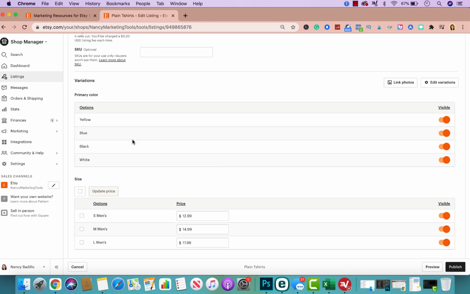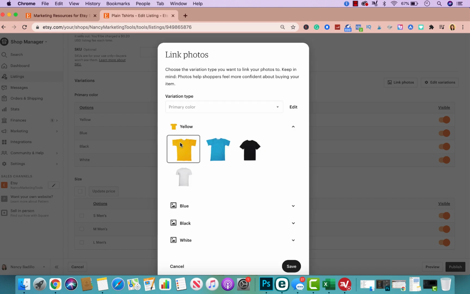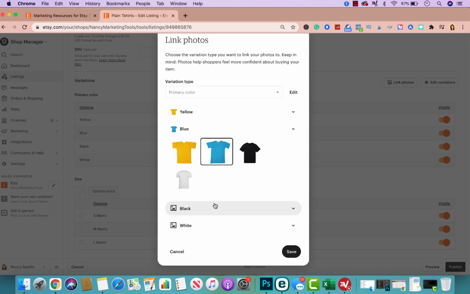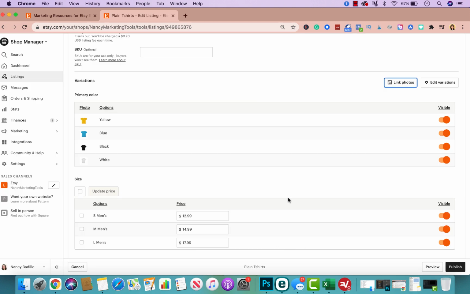Now I'm going to go ahead and link my photos to the actual colors. Because what I want is that when people are browsing my actual listing and they click on the drop-down menu and they click on the yellow, I want the yellow shirt to pop up. Or if they click on black, I want the black shirt to pop up. So I'm going to go ahead and link my photos, and I'm going to do it by color. So yellow with yellow, obviously. Blue with blue. Black with black. And then white with white. Make sure that these all match correctly and save. Once I'm happy and I add my shipping and all my information, I'm going to go ahead and publish this.